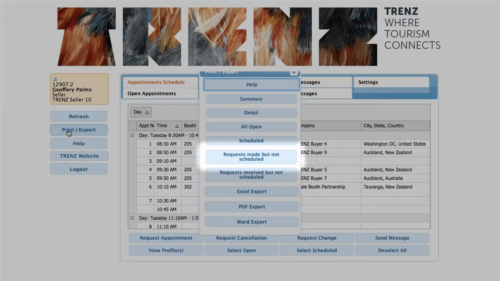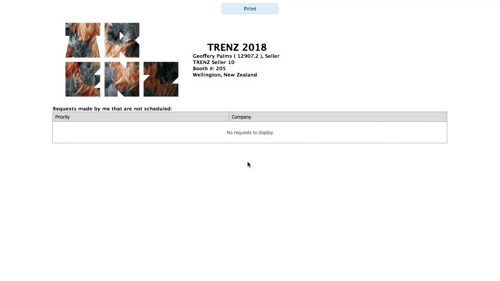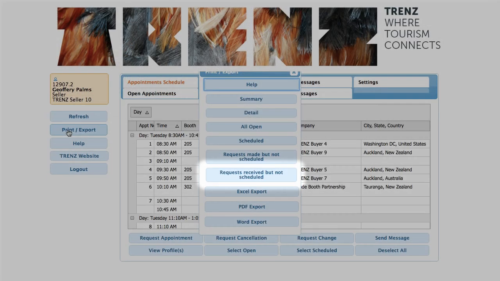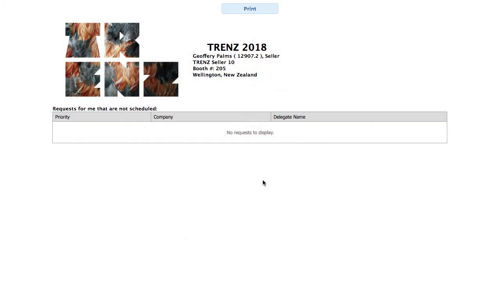Requests made but not scheduled. Print a list of appointment requests you submitted that were not scheduled. This shows priority and company name. Requests received but not scheduled. Print a list of appointment requests you received that were not scheduled, showing priority and company name.